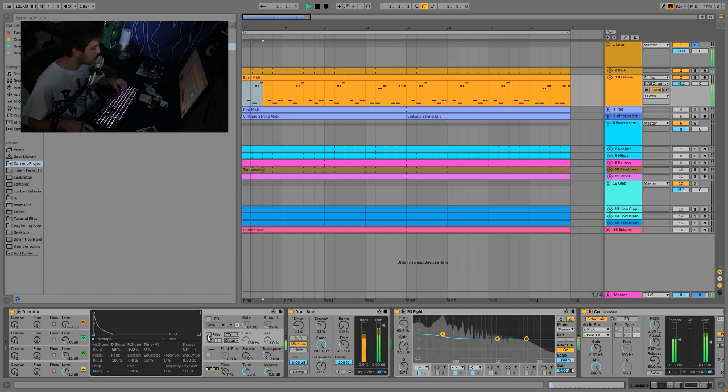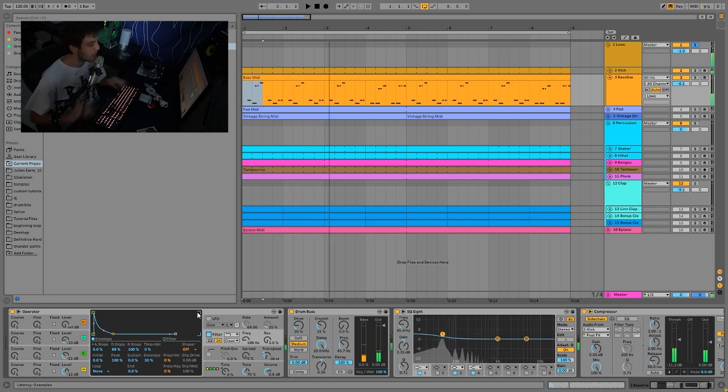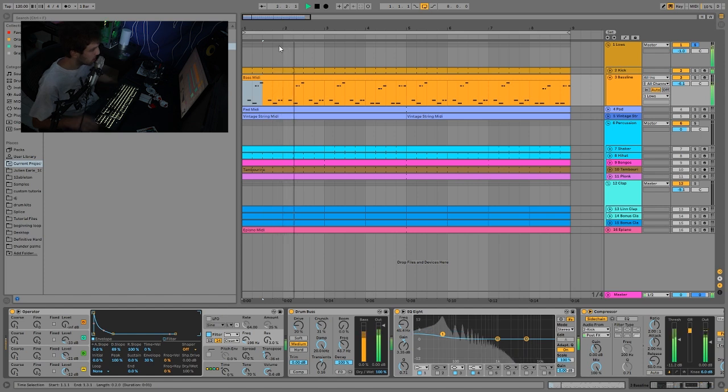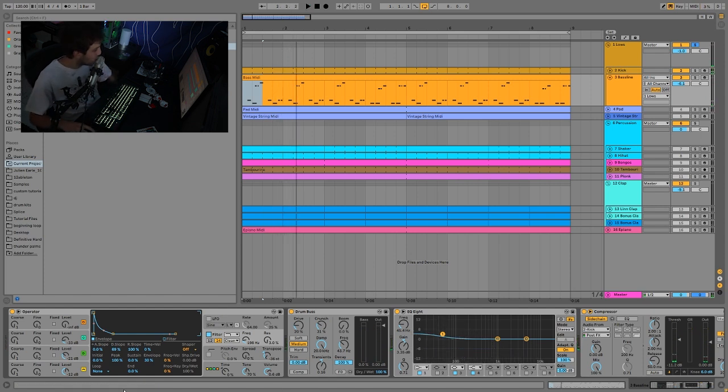So here's without that. And then with it. And that's how we get that sound that's somewhere in between a 303 and a live bass. And that's essentially the type of bass that you want.